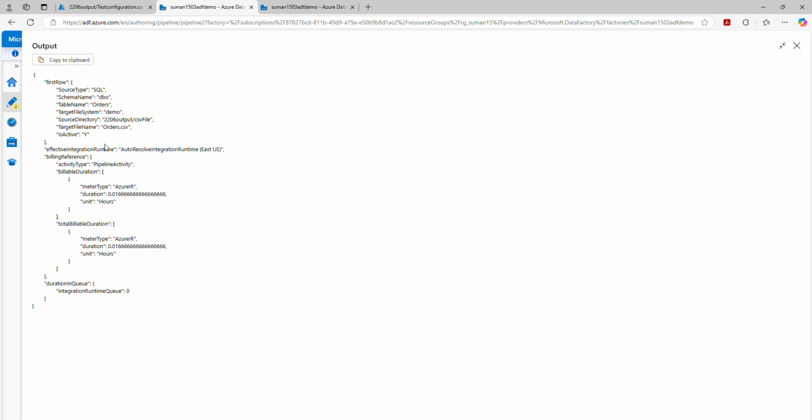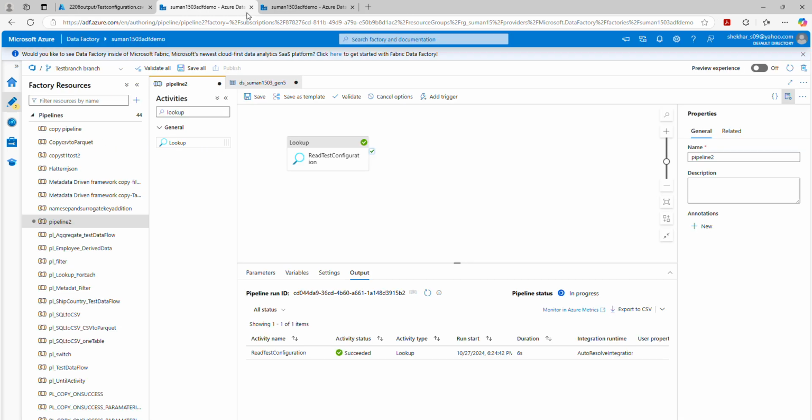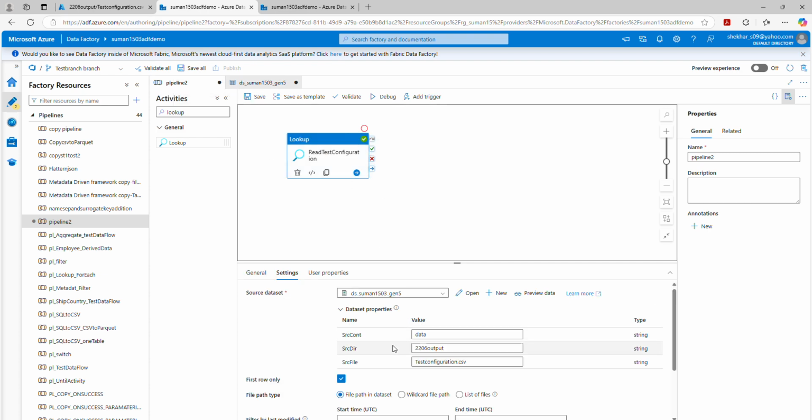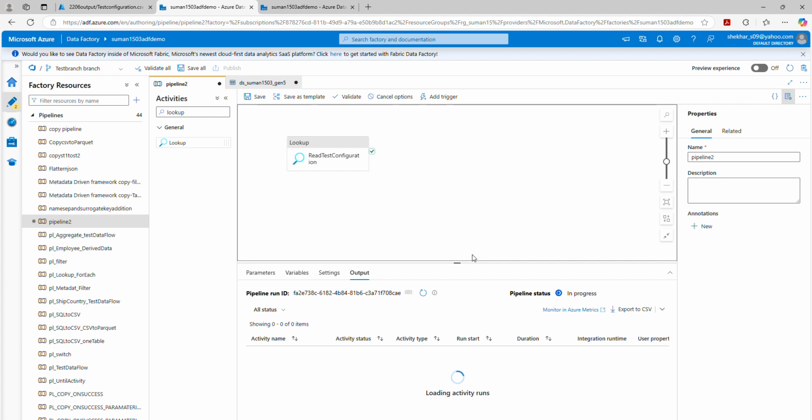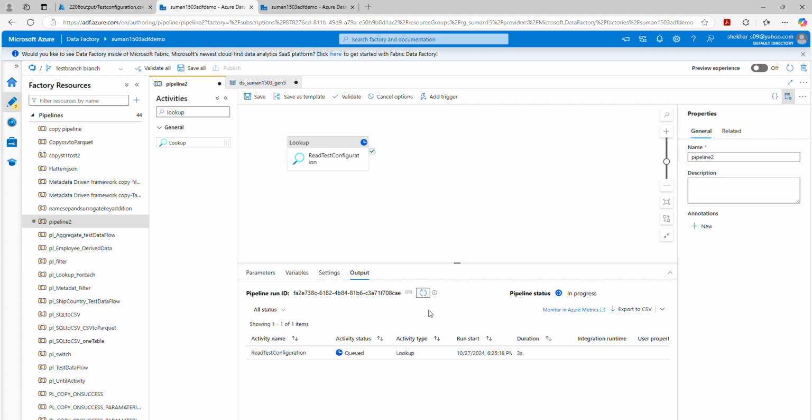If I zoom in, we can see it has read only the first row. One thing I have to do here: I had checked first row only, and that's the reason it is reading only the first row. So I will uncheck this, and I will debug it again. Yeah, it is running. Yeah, it has succeeded now.